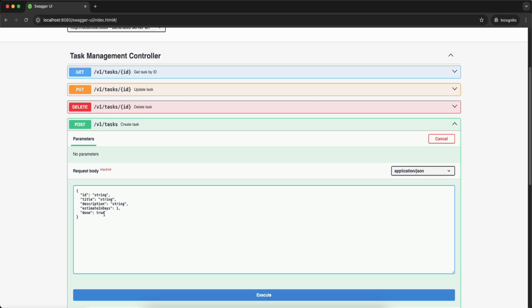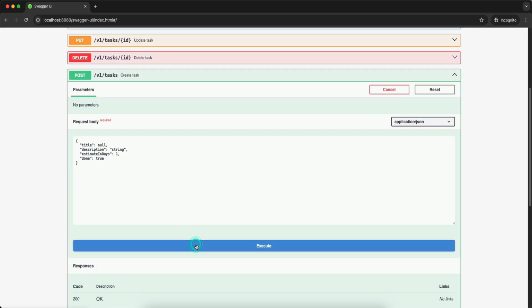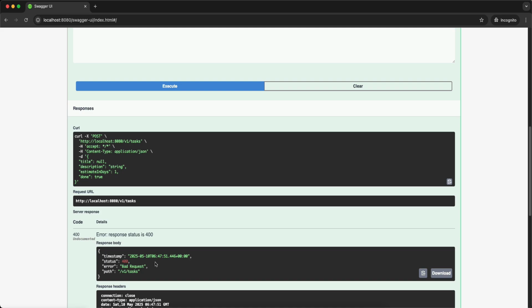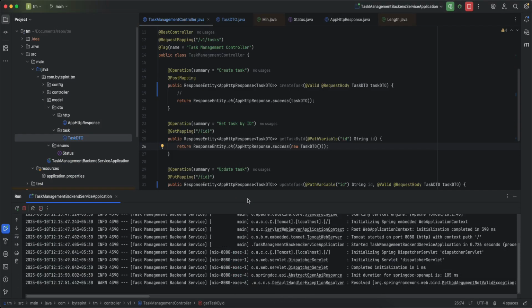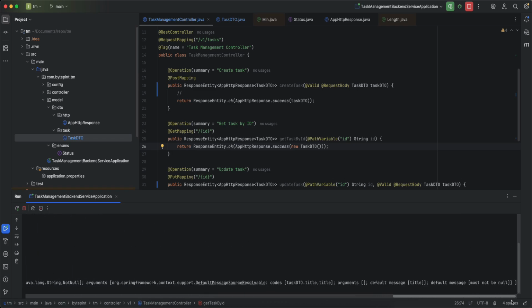Okay, so let me remove it. Title, let me put null first. Okay, if I try to execute, you will see 400 bad request, right? So that is not correct. But as of now, let it be, because we have a separate video on global exception handler where we will be overriding this default behavior. But if you go to your logs, you can see what issue you have. Okay, so task DTO.title must not be null.